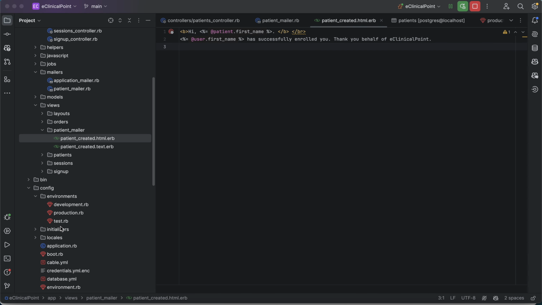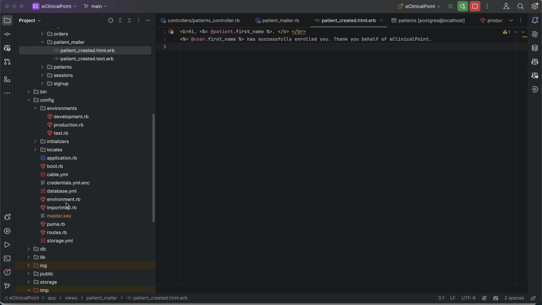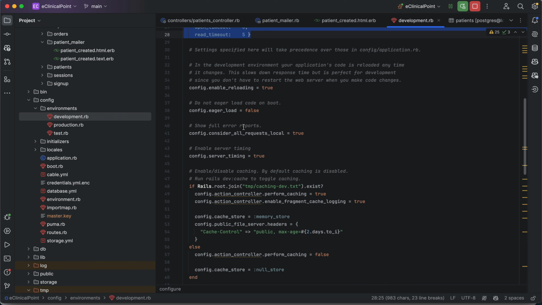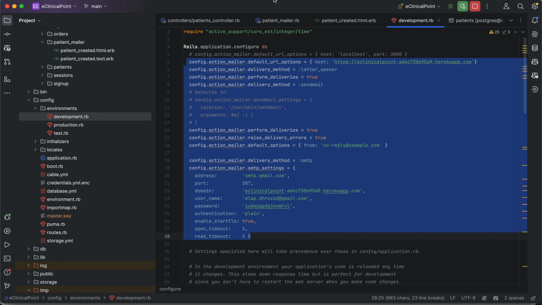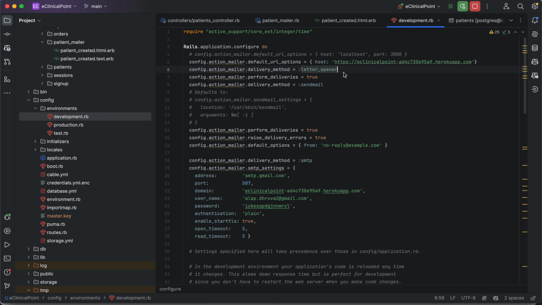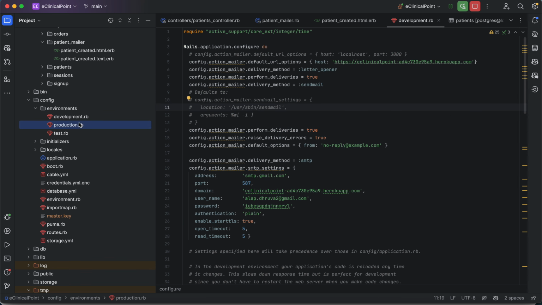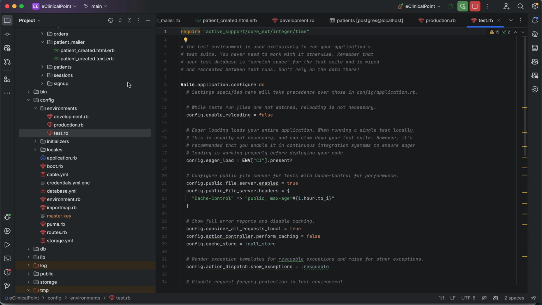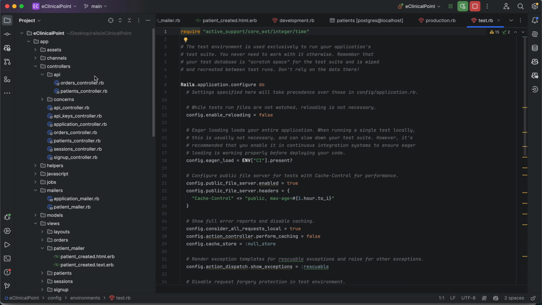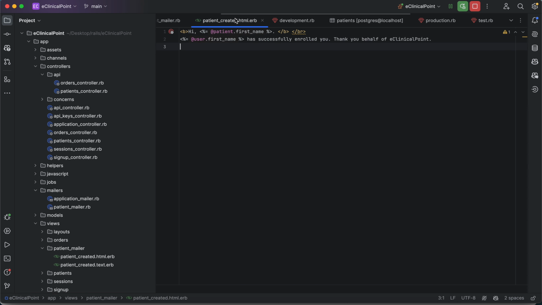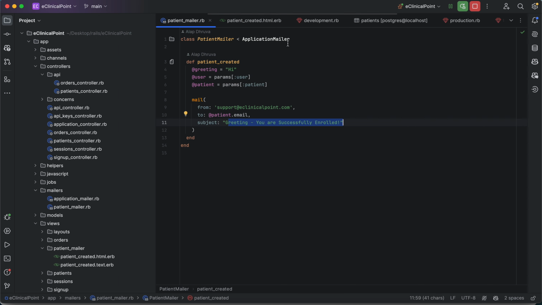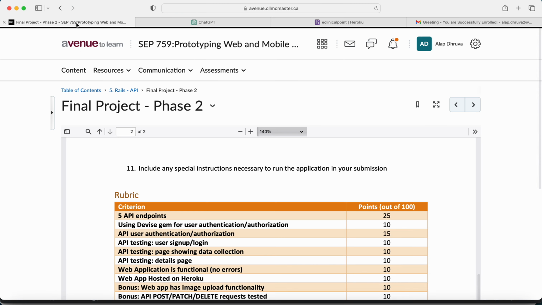And to set up this environment, I have this config and all the development and production environment where I have set up everything. So these are all my temporary files where I'm setting up all this information into the production as well. So I guess that's all for this assignment.